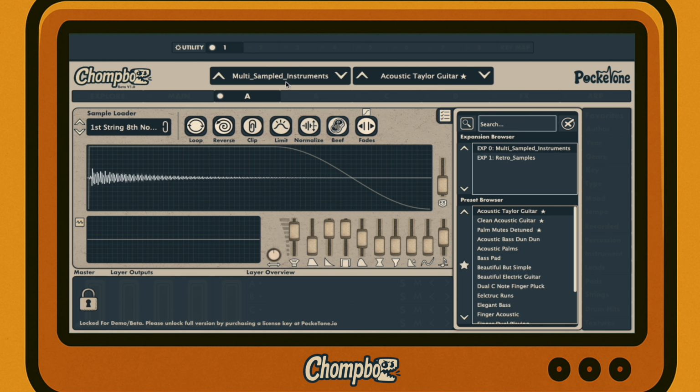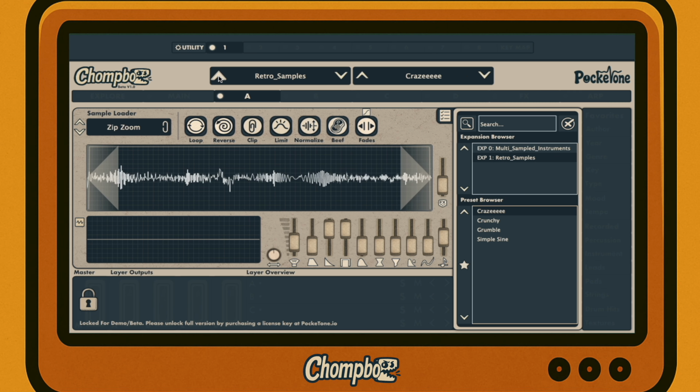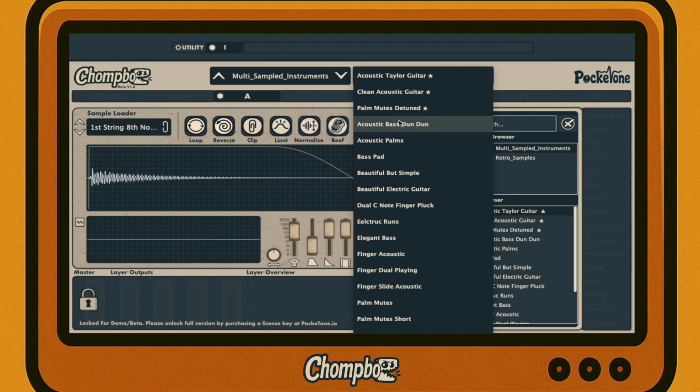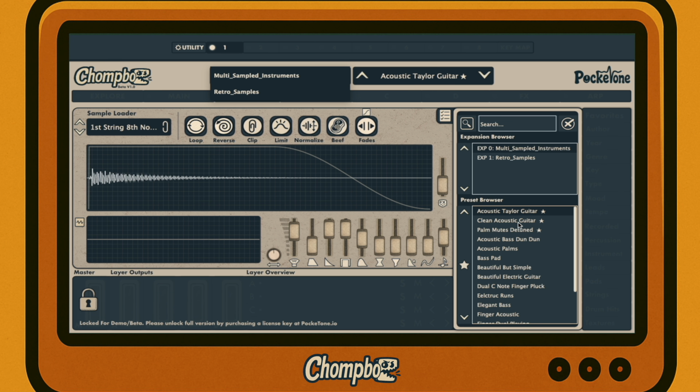As you can see, we are on the first panel right here. So one is selected. That's all that we have for beta. We have an arrow to select the expansion above or below, and then we have the drop down to select as well. So we can select expansions through the drop downs right here, or we can select presets through the drop down or arrows, or through the browser panel right here. It'll all take us to the same place.